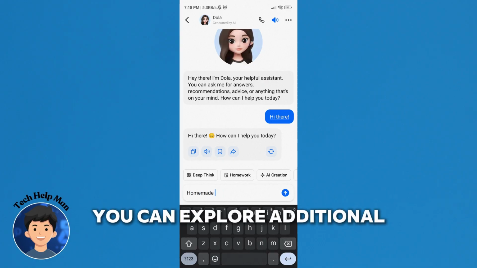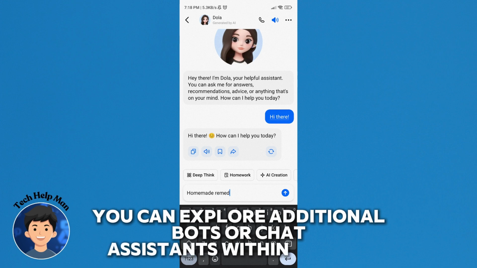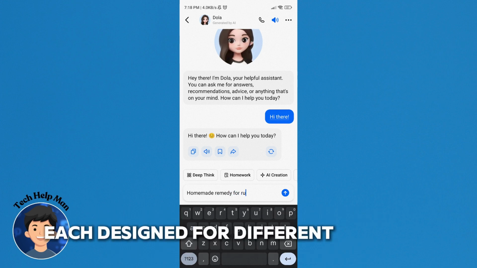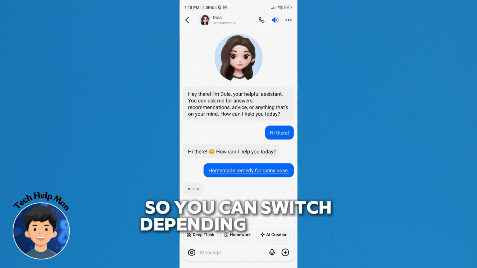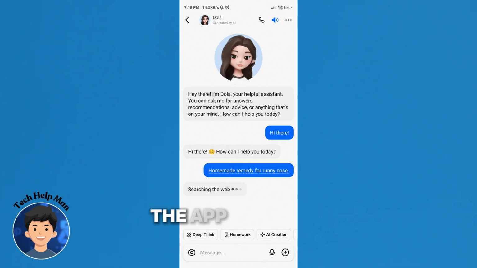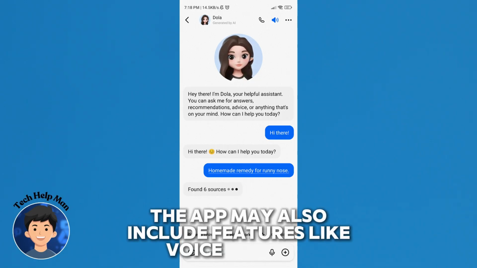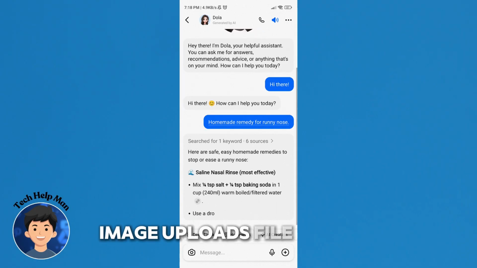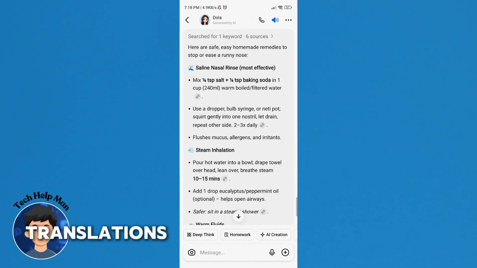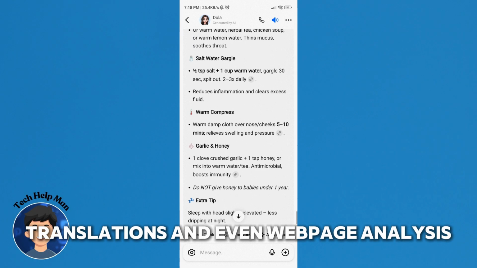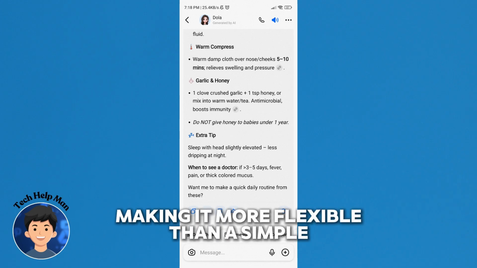You can explore additional bots or chat assistants within the app, each designed for different purposes, so you can switch depending on what kind of help you need. The app may also include features like voice message, image uploads, file reading, translations, and even web page analysis, making it more flexible than a simple chat tool.